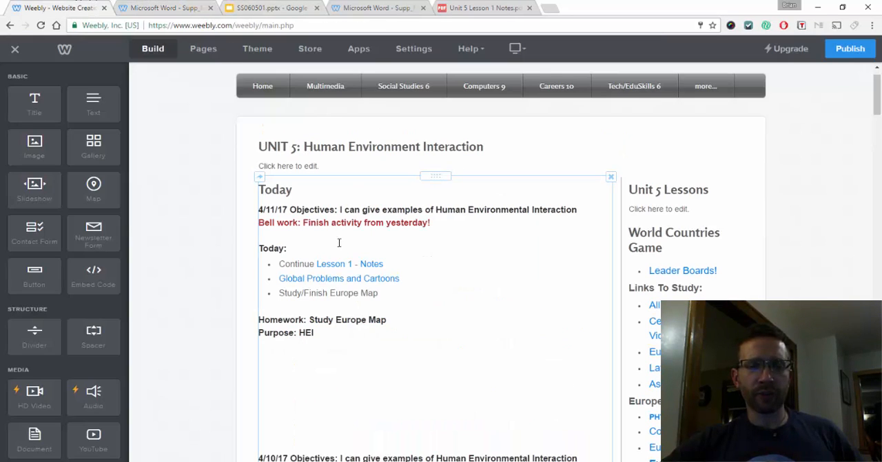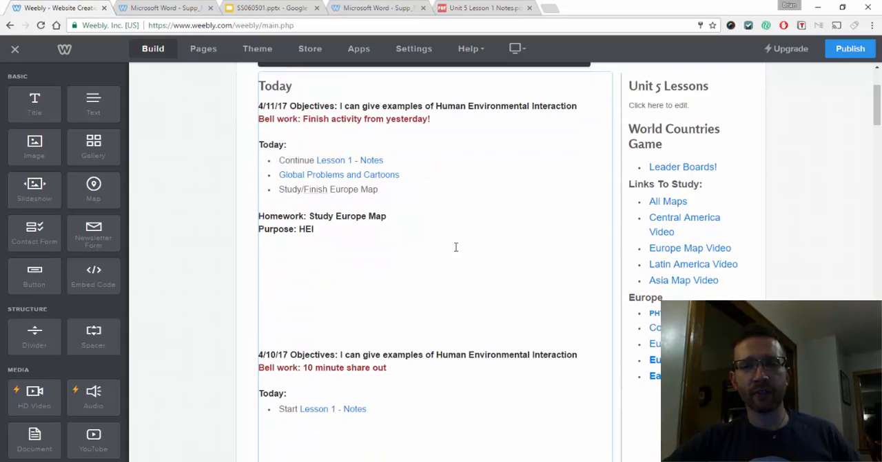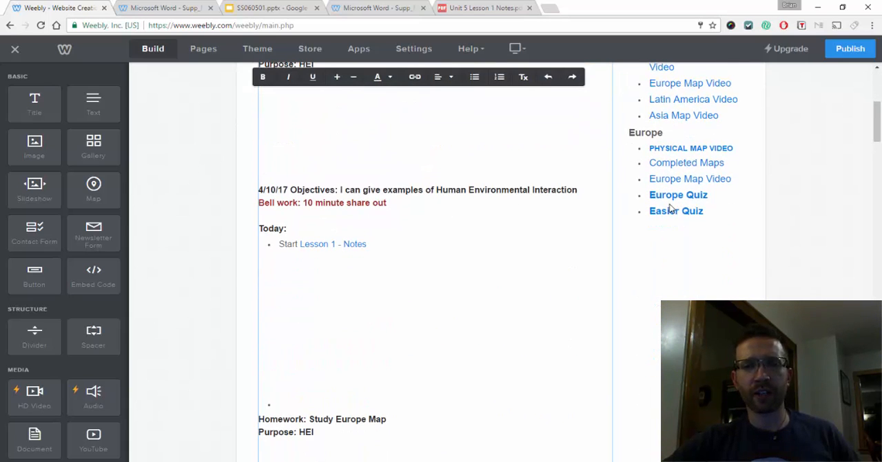When you're done with both of those things, the global problems and also the cartoons, if there's any time left today, then I want you to work on the Europe map. I don't know if anyone still needs to fill it out, but if you just want to study that, you can get in small groups if the teacher thinks that's the best way to do it for today. If not, you could also go over here to the right side, and they have Europe quizzes on here.